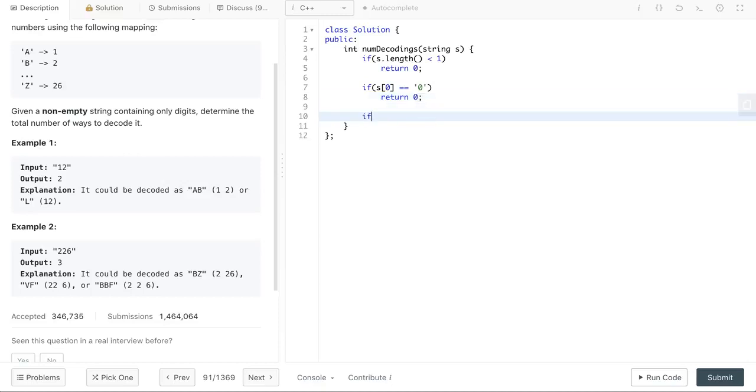And now if it's just a one length, this string has just one character, so we have already taken care of 0. So it can only be from 1 to 9, because a single digit can only take values from 0 to 9, and we have already taken care of 0. So it will be from 1 to 9. So if s dot length is equal to 1, then there is only one encoding possible.